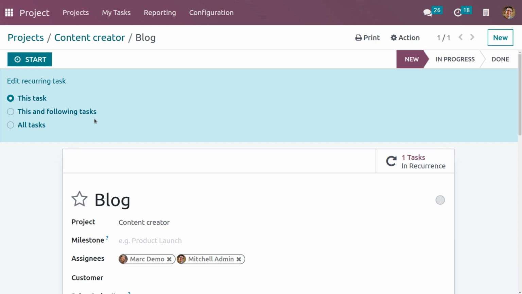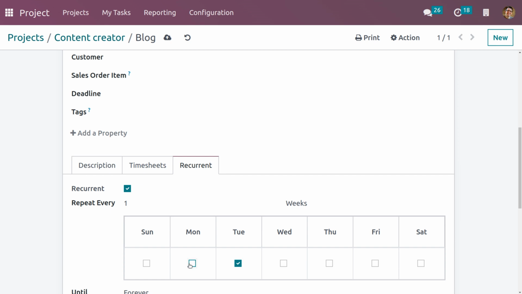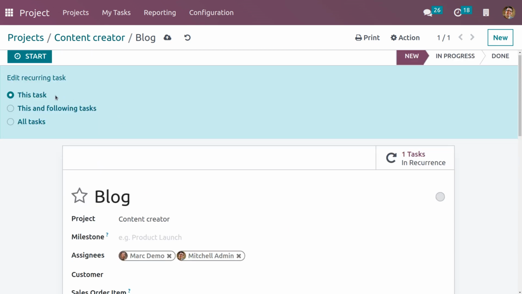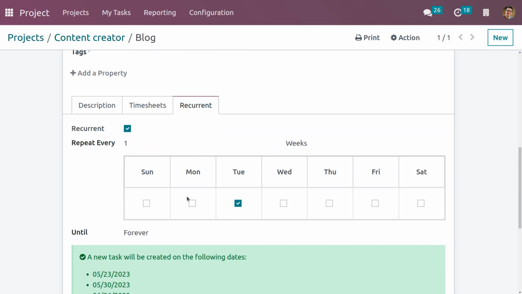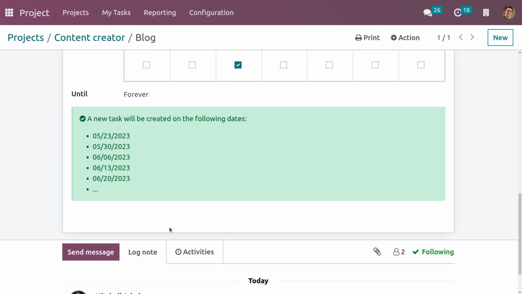In some cases, we cannot post the blog on Monday itself, so in such cases we may need to change the task date. Here we can change it to Tuesday. Just uncheck Monday and we can edit the recurring task. You can edit the recurring task on a certain basis: you can apply the recurrence to this task only, or to this and the following tasks. And if you want to apply it to all other tasks, you can choose that option. Let me choose All Tasks, so that the recurring task will be changed to Tuesday. So we can post the blog every Tuesday automatically by setting the recurrence.